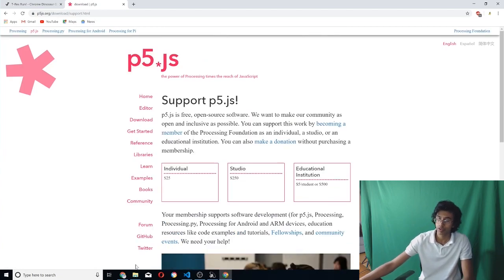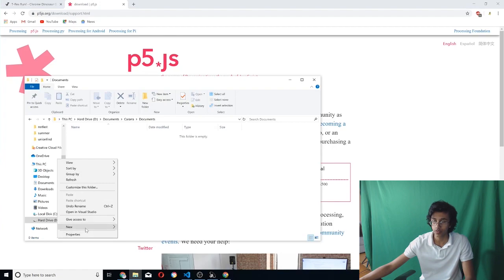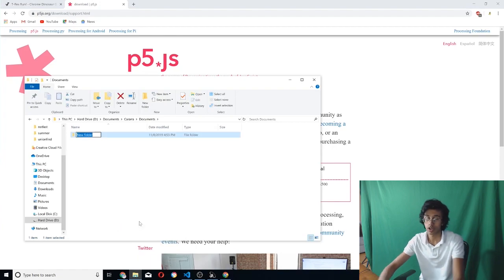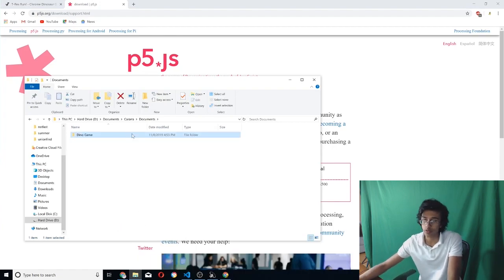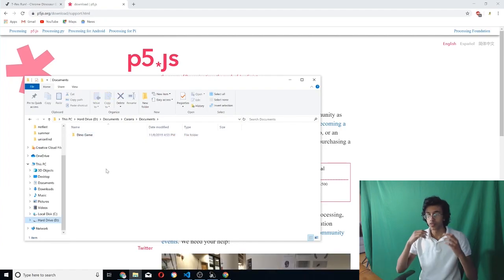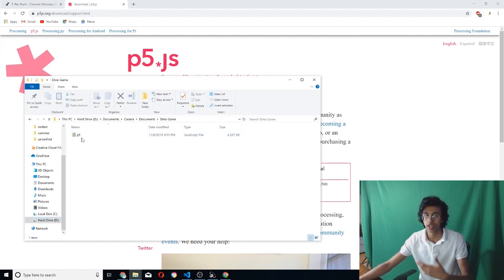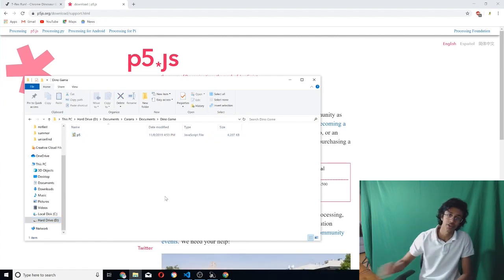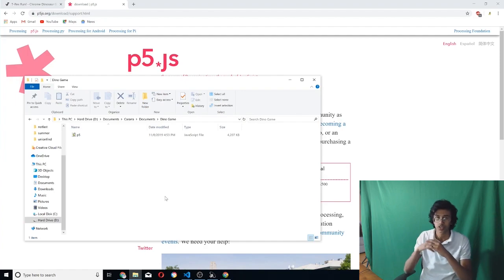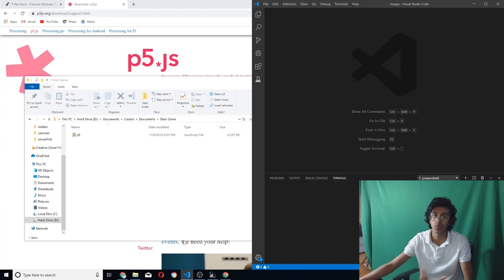Okay, and then what we're gonna do is we're gonna go to our documents folder, we're gonna create a new folder for our project, which we're gonna call Dino Game, and within that folder, we're gonna put that p5.js file in. Alrighty, so I've moved my p5.js into the Dino Game folder, so if I click here, you can see p5.js is there. So now, in order to edit our stuff and to actually make a video game, we're gonna go to our Visual Studio Code and open up this folder.